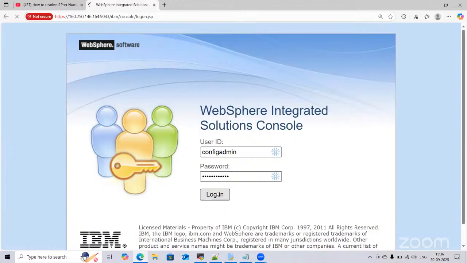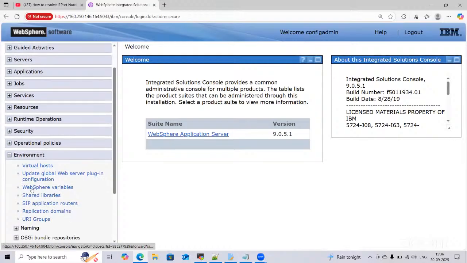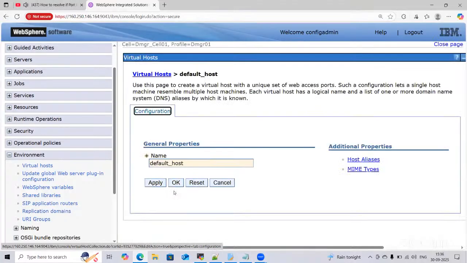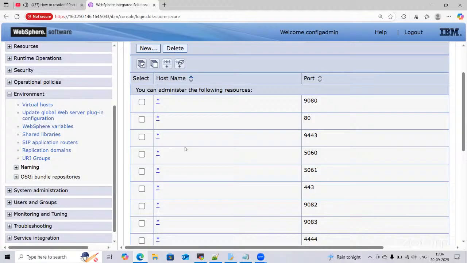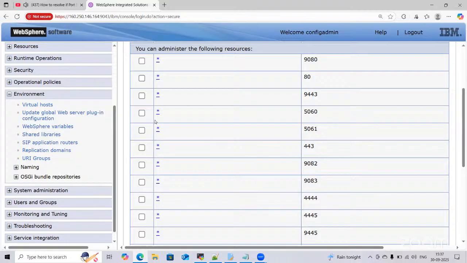I will show you how to add port numbers in the virtual host. This is my personal server. Go to virtual host, default host and host alias. And we declare variables like here; you can use variables like this. This is my production server, this is my development server, and this is my integration server. Everything is there, we can practice in my environment. Like this, you can use it in real-time scenarios.